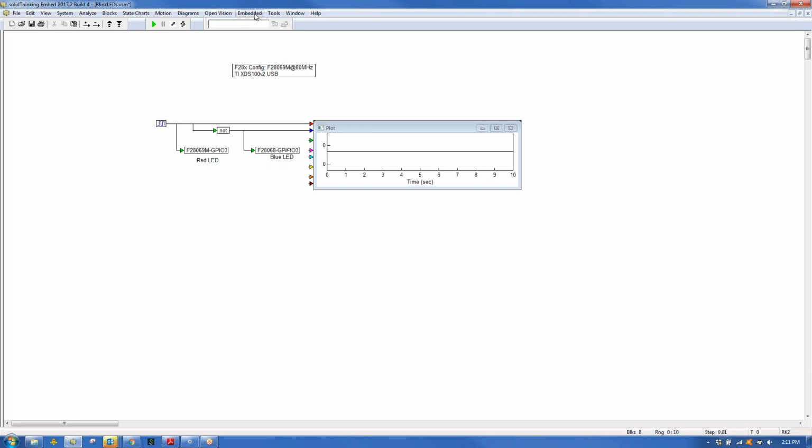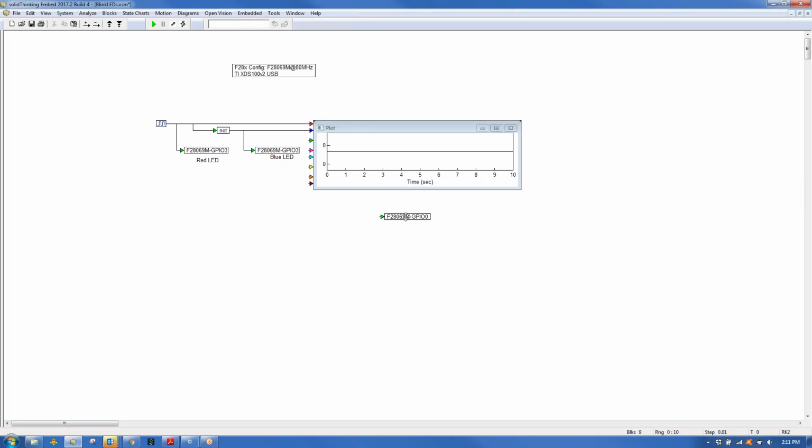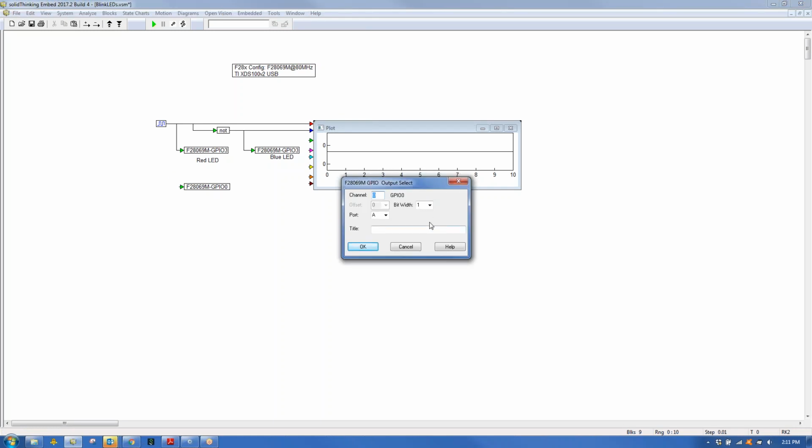So in order to get these, they're available under Embedded Piccolo, which is what we're using. We're going to use GPIO, and that would be an output. So I just place one down here.